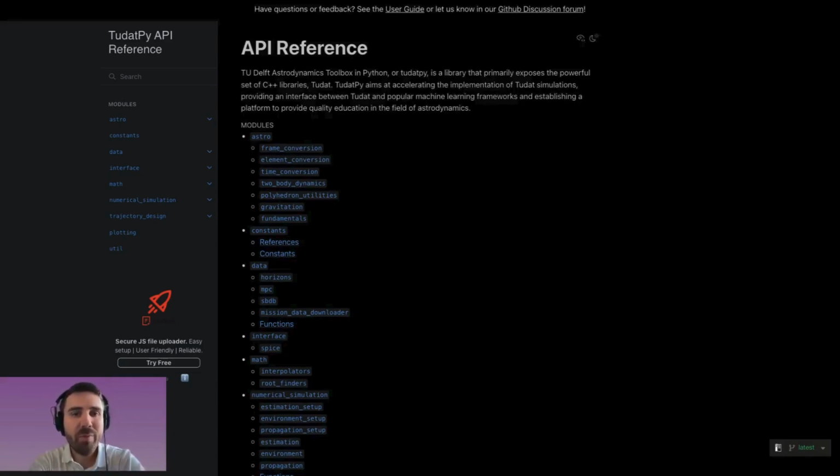I've opened the Tudatpy API Reference page in my browser, and you can find the link in the description. On first look, two key sections stand out. On the left side of the page, there's a search bar, followed by a list of modules. Meanwhile, the main body of the page mirrors this list but offers more detailed information. Let's focus on the left part and take a look at the modules.